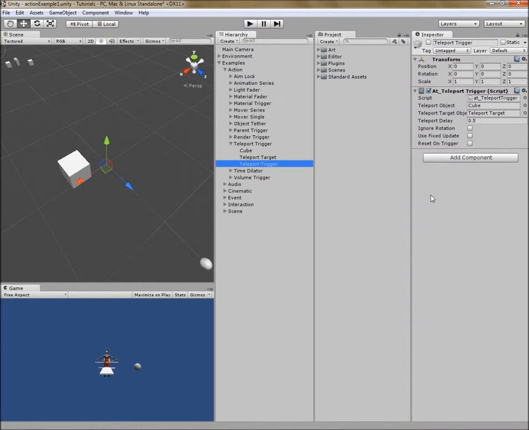Let's look at some of the properties in the Teleport Trigger. First is Teleport Object. This is the game object reference of the object to be teleported, that is the cube. Next is Teleport Target Object. This is the game object reference that holds the position and rotation information for the teleport, in other words, where the cube will move. Next is Teleport Delay. This is the number of seconds from the activation of this tool until the teleport happens. Next is Ignore Rotation, and if this checkbox is checked, it will only teleport the position and leave the rotation of the cube the same.